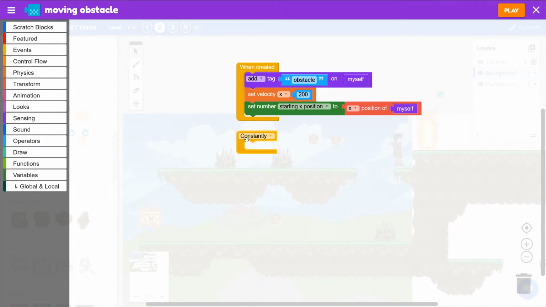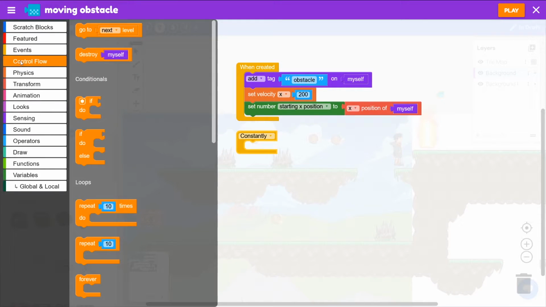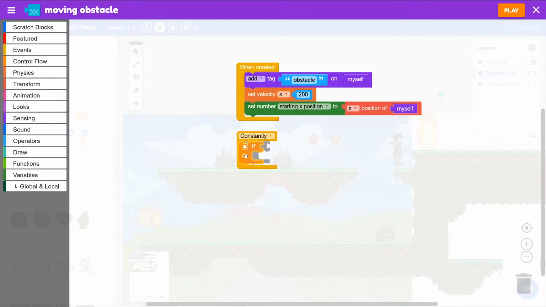Then we want to be asking a question about its position, so we want to check a condition. We'll go to control flow and grab that if block to check if a condition is true. We want to know if the x position, the horizontal position of that obstacle, is greater than a limit that we'll set for it. So we want to know, have I gone too far to the right?